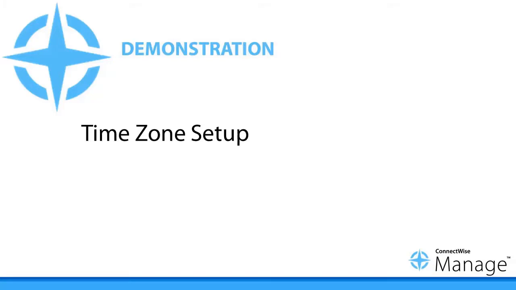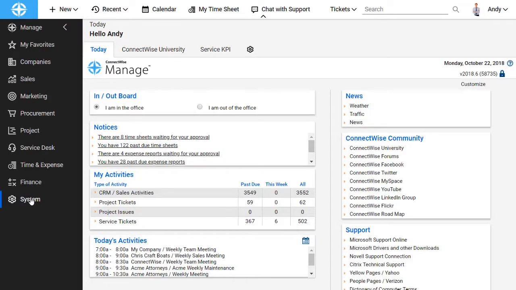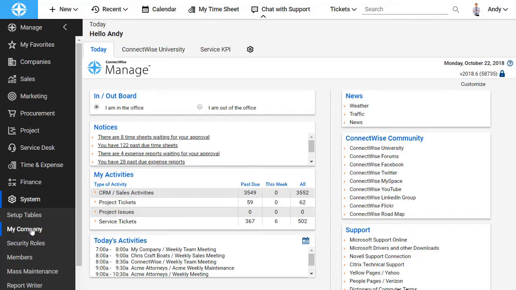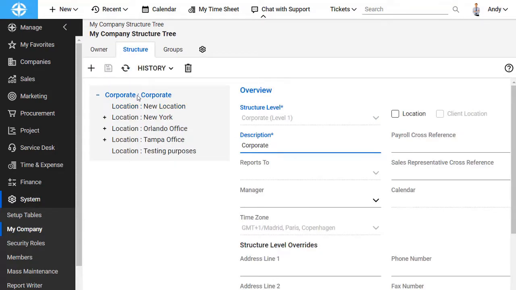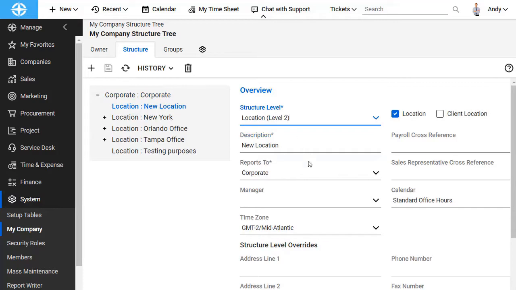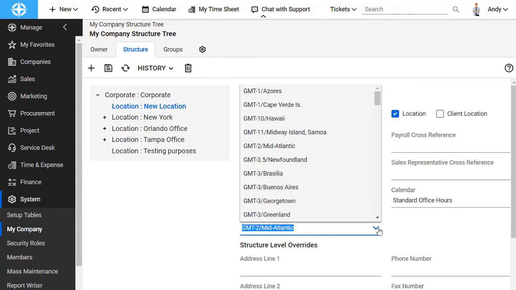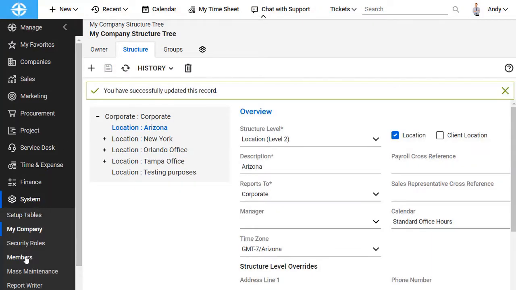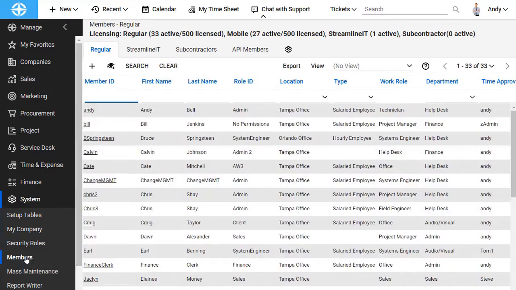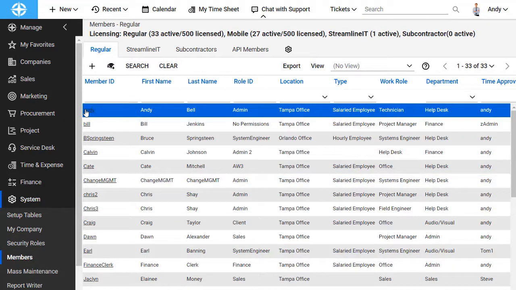Time zone setup. First, I navigate to System, My Company, for the structure tree to set the time zone for each location. The new location is Arizona with its own time zone. Setting this correctly enables my workflow rules to operate properly. The second place I review is on the Members page. This is the time zone where each member is actually working.